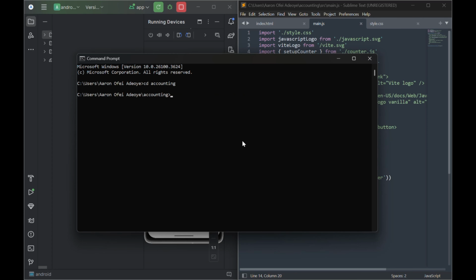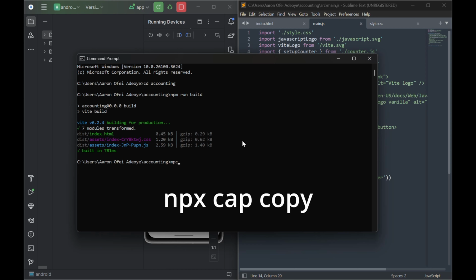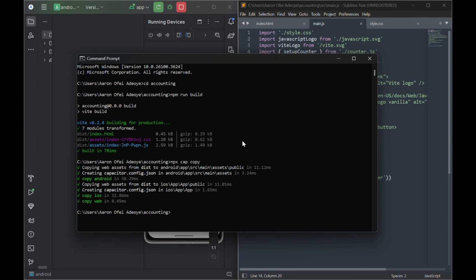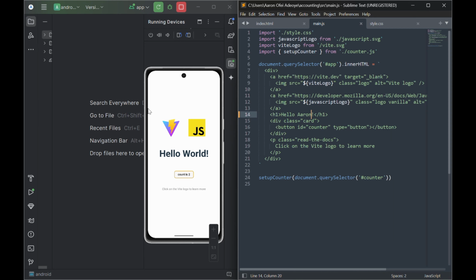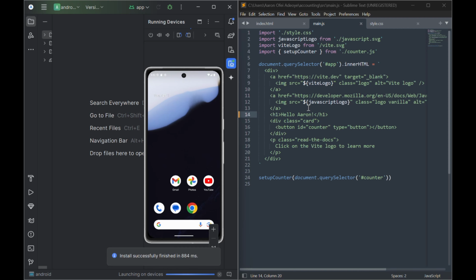And now let's run build. So npm run build. And don't forget to copy. So npx cap copy. And there, our app should be updated. So let's check. It should now say hello Aaron when we rerun it. So we are going to rerun it. And voila, there it is.